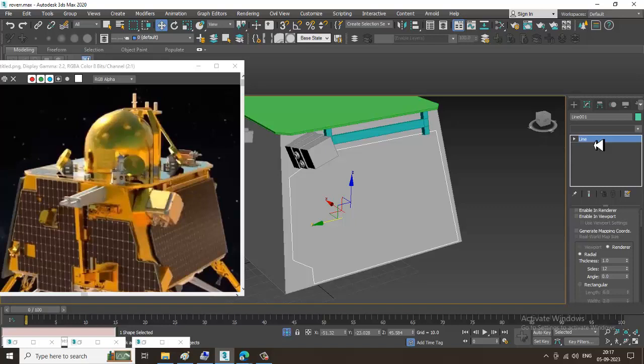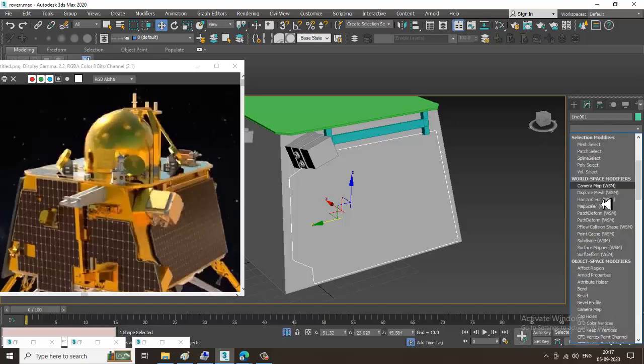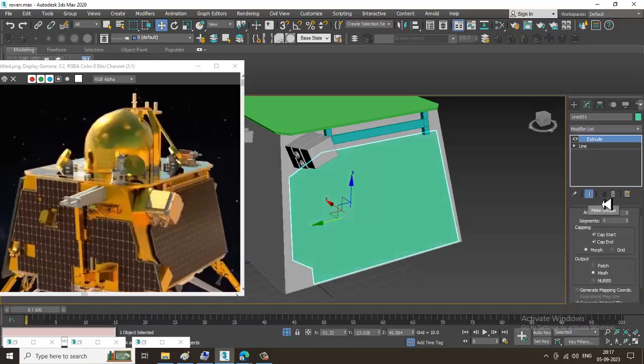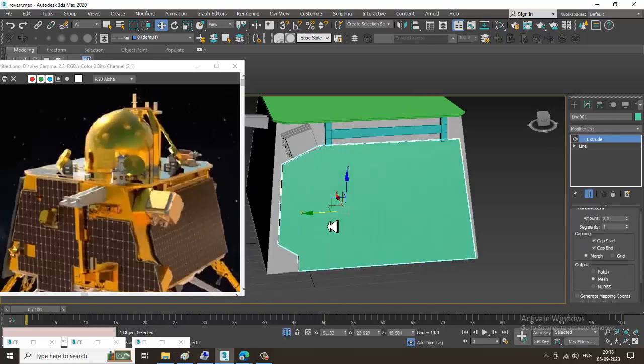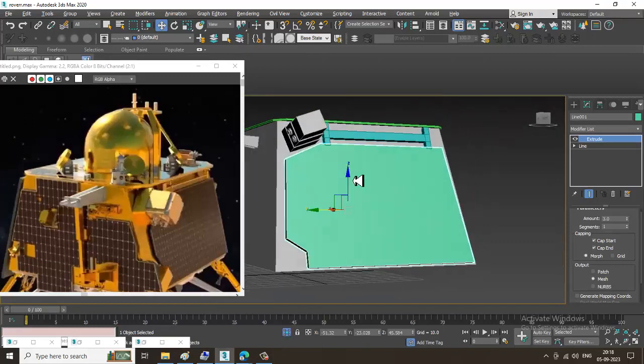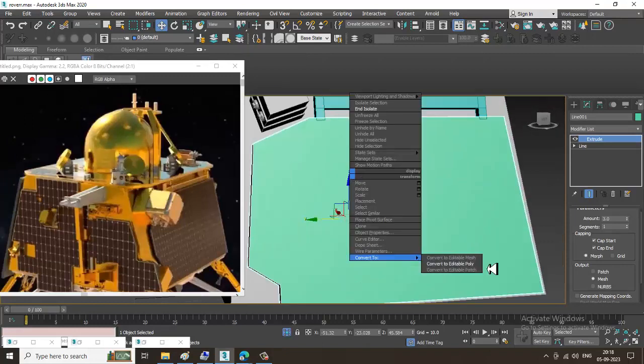So let's give a modifier called extrude modifier. So we can slightly assign some modifier, convert to poly.